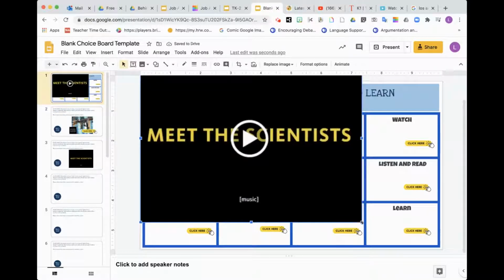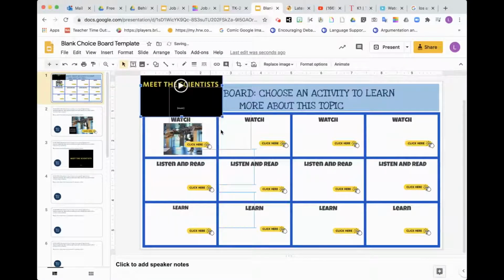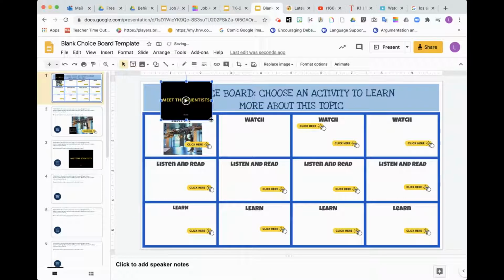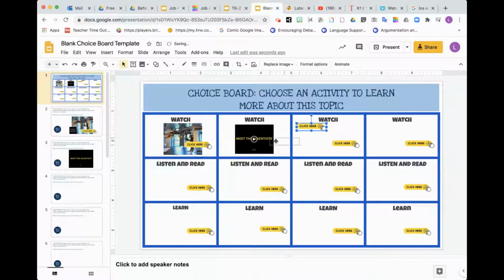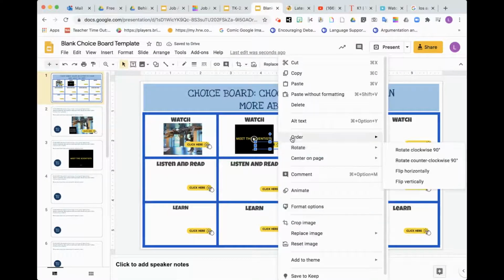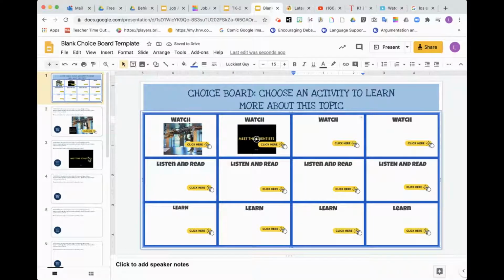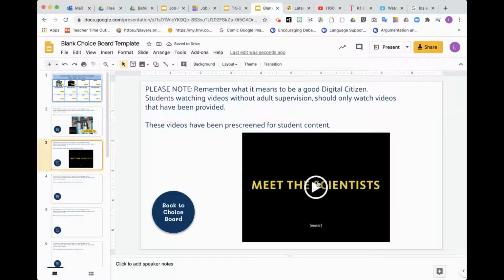So I'm just going to need to resize it a little bit, make it a little smaller, make it fit in the box that I have. I'll move over my little click here image just for a little while. This needs to be shrunken down a little bit more. That looks pretty good. I'm going to move my little click here button. And again, I'm going to bring it to the front so that it shows in front of the image. And I'm going to just move these over just a tad bit more. Perfect.